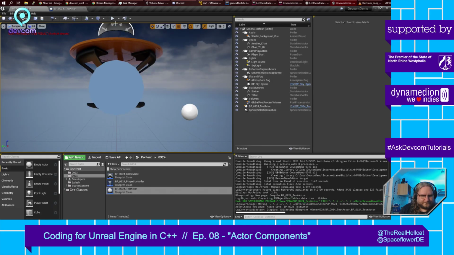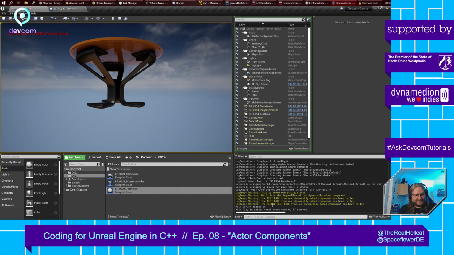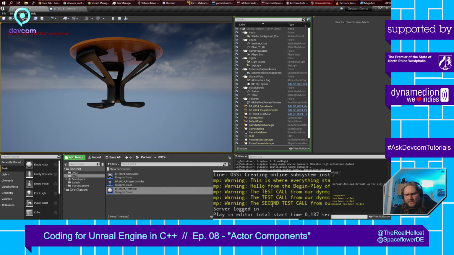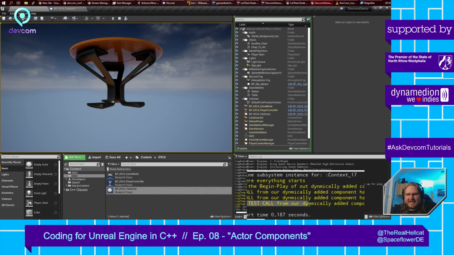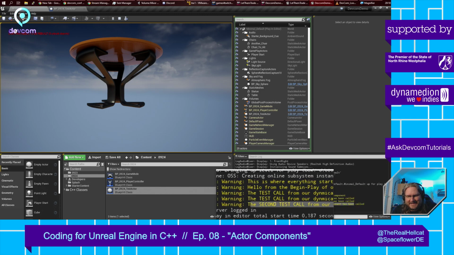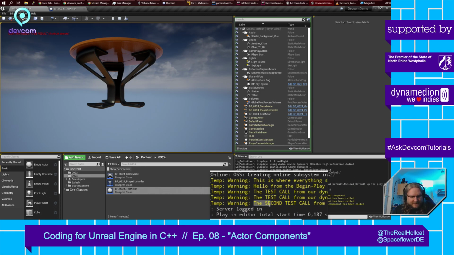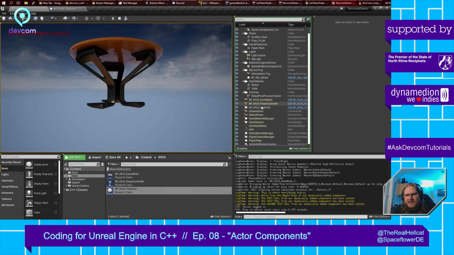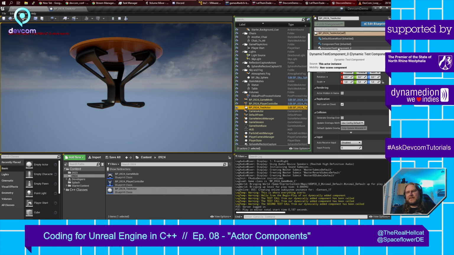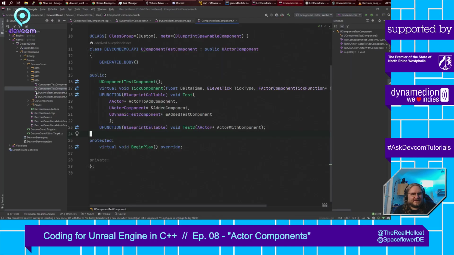Cool. Let's run this, and we can see, wonderful. We have the second test call from out there. So this is the one. What we've done is we just called this test2 function, and this test2 function made our, where's our actor? Here's our actor. Made our dynamically added, also by runtime added component say this is the second call, because this is where it is here.